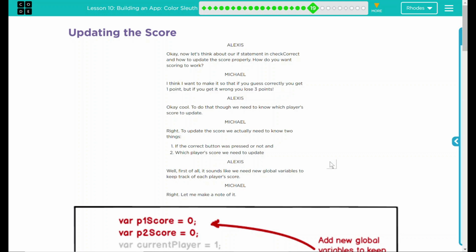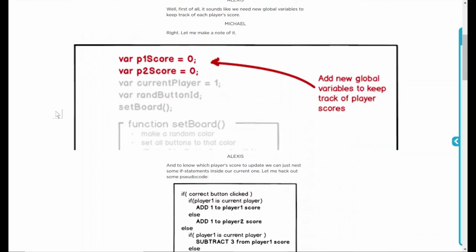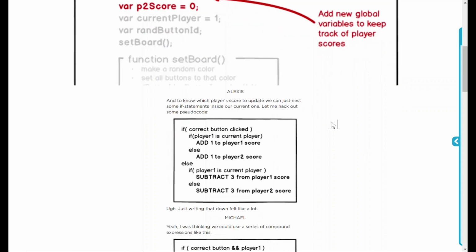Michael: Right. To update the score, we actually need to know 2 things. If the correct button was pressed or not, and which player's score needs to be updated. Alexis: Well, first of all, sounds like we need a global variable to keep track of each player's score. Michael: Right. Let me make a note of it. We have a little example right here, and this is just adding a new global variable to the top here.